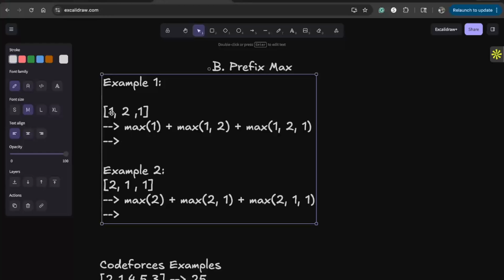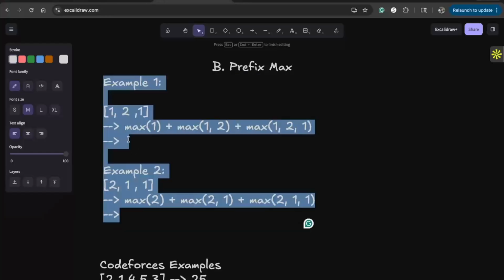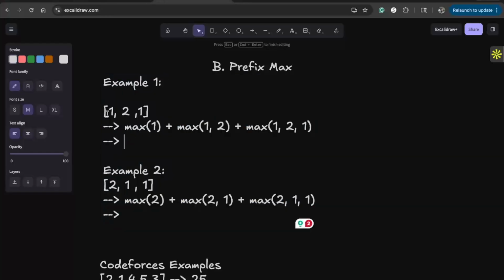Let's say we're given the array 1, 2, 1. We're calculating the maximum of the first number, which is max of 1, which is 1, plus max of 1 and 2, which is the first and the second element, that would be 2, and then the maximum of 1, 2, and 1, which is the whole array, which is also 2. We can see that the summation here is 5.